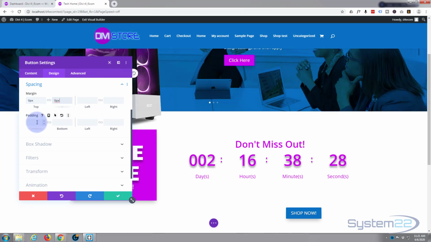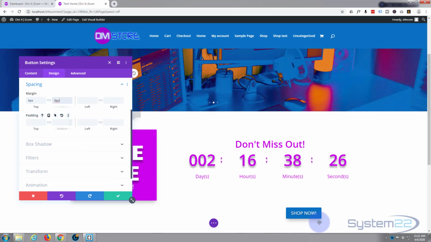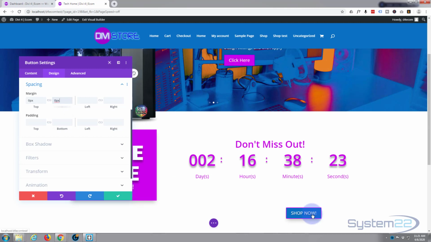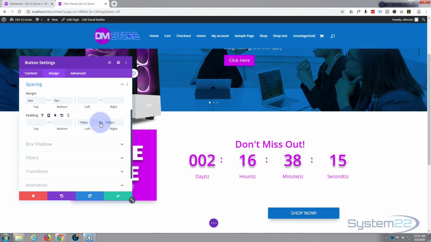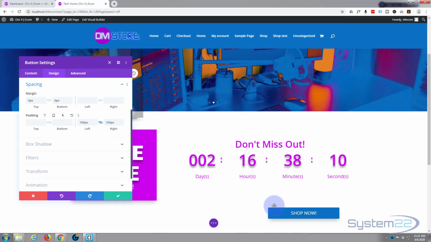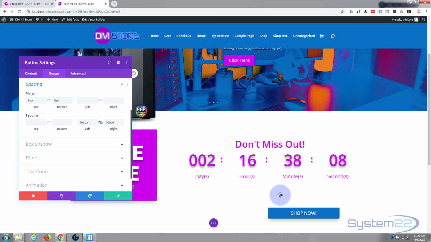Actually, for padding, you really don't want to adjust that, because it'll adjust what's around the actual text there. For instance, if I do the left and right and put, say, 100 pixels, you see it get a lot wider. You can make the button whatever width you want. That's actually fine. I'm going to leave it just like that. But I do want it a little bit higher up.